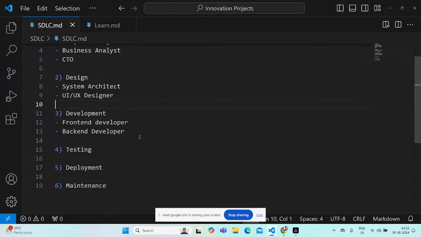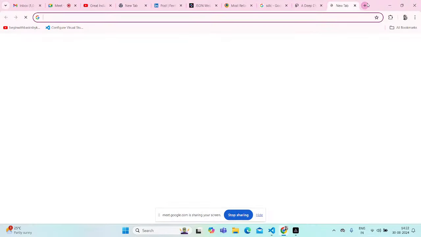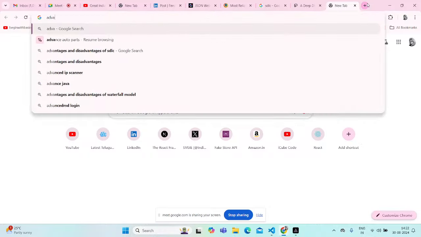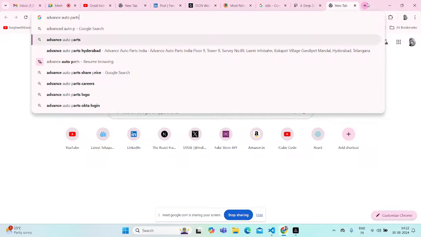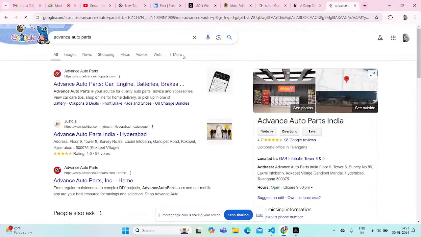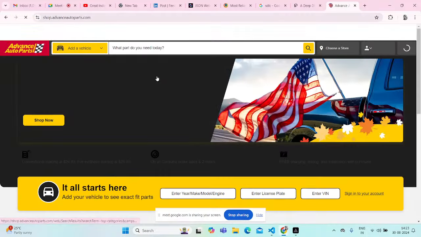Because the developer doesn't know exactly what kind of background color he needs to give for that particular button. Okay, I will show you one thing. So actually I worked at Advance Auto Parts. Anyone know about this company? Anyone have an idea?